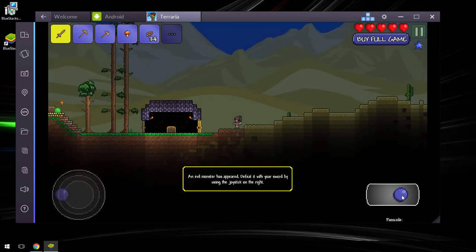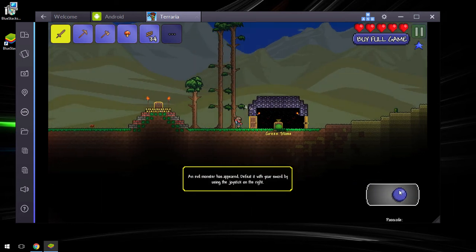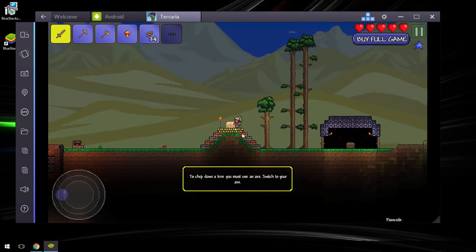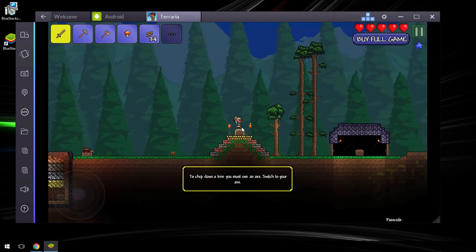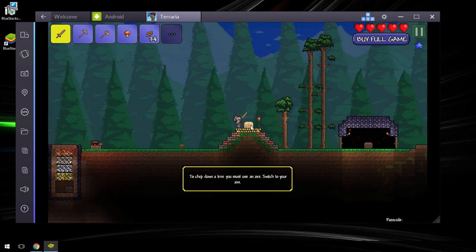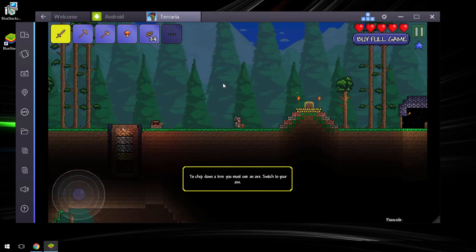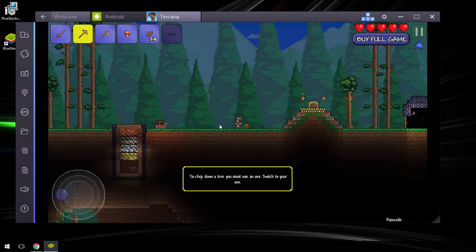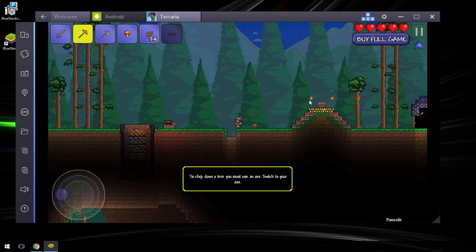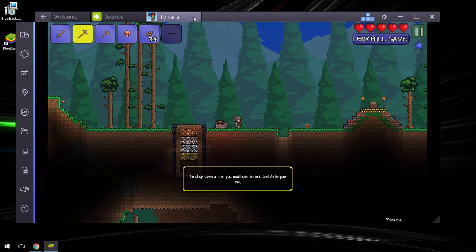So yeah, that's basically Terraria for you. I mean, you can fight things. Let's kill this slime. Boom. There, it's killed. How do I open a chest? I have no idea how to open a chest. Yeah, anyway, you can figure that out yourself, but you can basically mine and all of that stuff. It's Terraria. Anyway, this is not a Terraria tutorial, it's just how to run your Android apps.